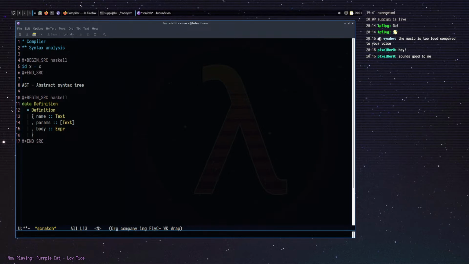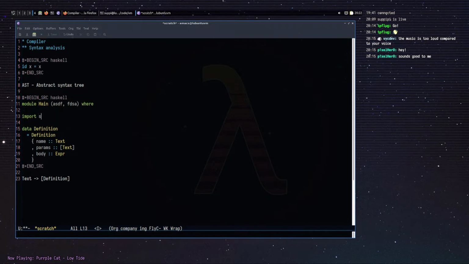So moving on, this kind of data type needs to be created in some way. So we need to be able to take some text and create a definition, or even a list of definitions. It really depends on how complex our source language is. In Haskell, this has to be a module with some sort of a name and maybe an export list and some import statements, and all of these have to be defined in some way in a data type.